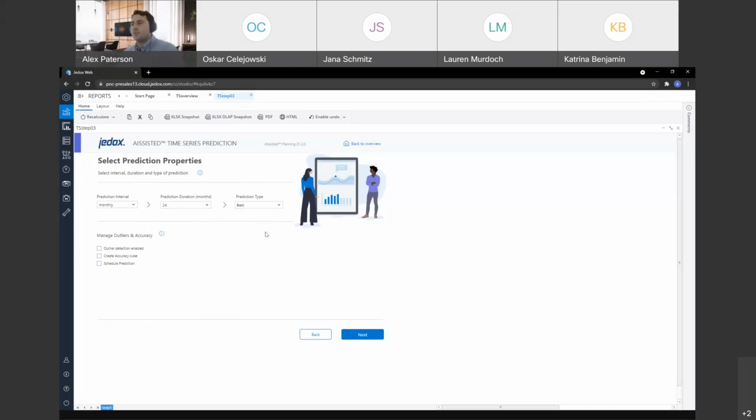Now, prediction type is important here as well. By default, it's selected best. I can actually select which prediction type, and this relates to specific machine learning algorithms that we can use. So you can see we've got exponential smoothing, ARIMA, and some other algorithms that we can utilize, and these are continuously refined and added to as well. Generally speaking, I'd advise best in an AI pilot.